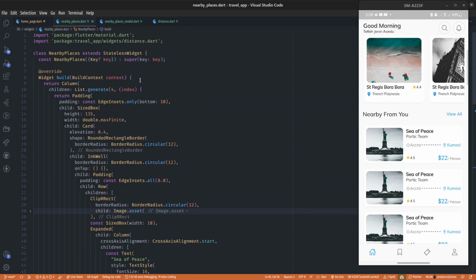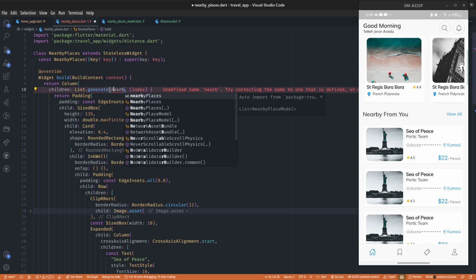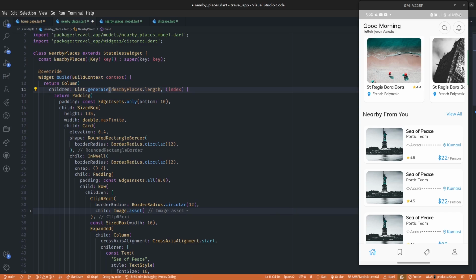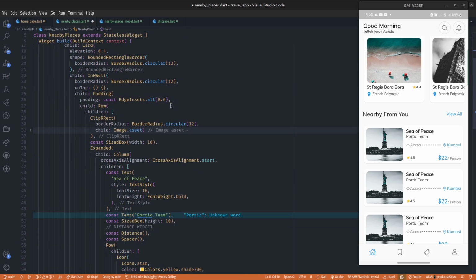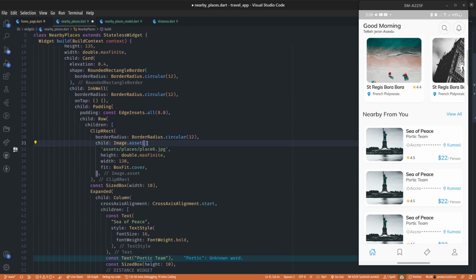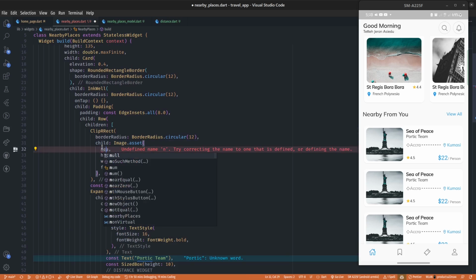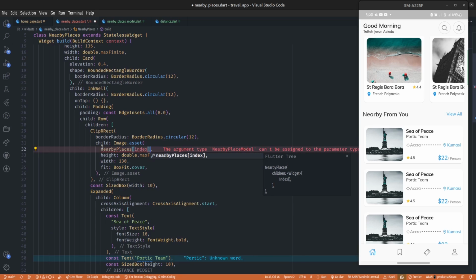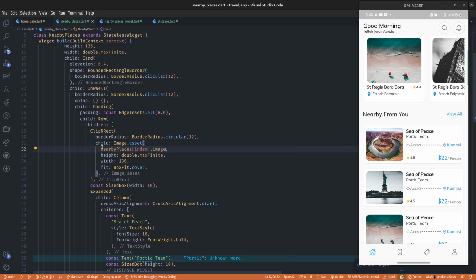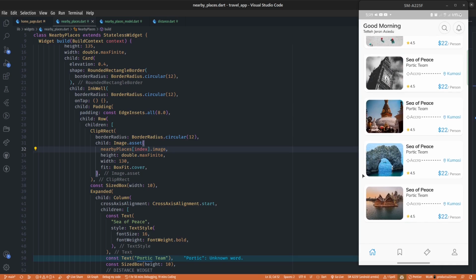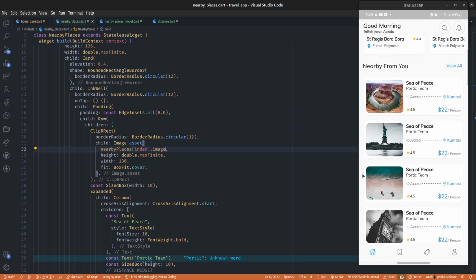So where we are looping, the length can be our nearbyPlaces.length, and our image can be our nearbyPlaces[index].image. And now we have dynamic images for our nearby places section.